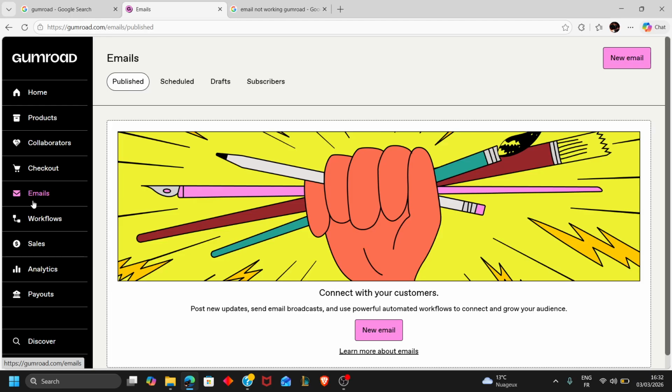In today's tutorial, I'm going to show you how to fix the email not sending error on Gumroad in 2026. If Gumroad emails aren't sending, like purchase confirmations, product delivery emails, or affiliate notifications, this can create confusion and refund requests. So let's troubleshoot it step by step.